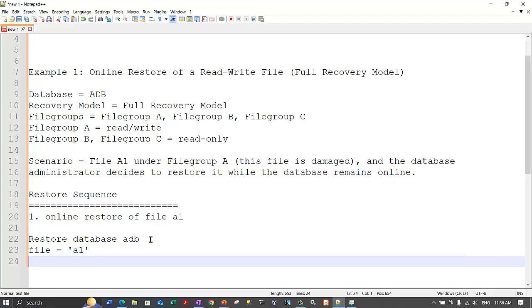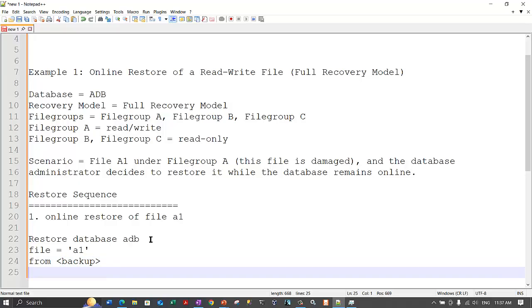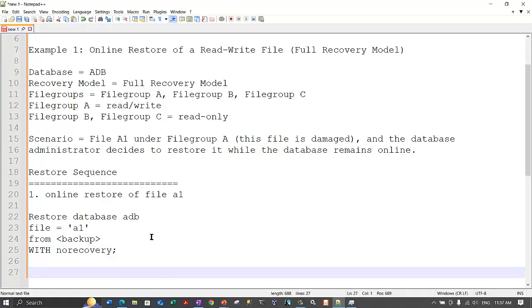Next, specify the file or the backup from which you want to restore. If you want to specify the file name, you can specify the disk file and specify the location of that backup file. Otherwise, you can specify the database backup name where your database backup is there, right? Specify that database backup name, and you need to restore it with no recovery. So use the with no recovery clause here. So this is your first step that you should be executing. So first of all, we are restoring the file with no recovery from a backup.